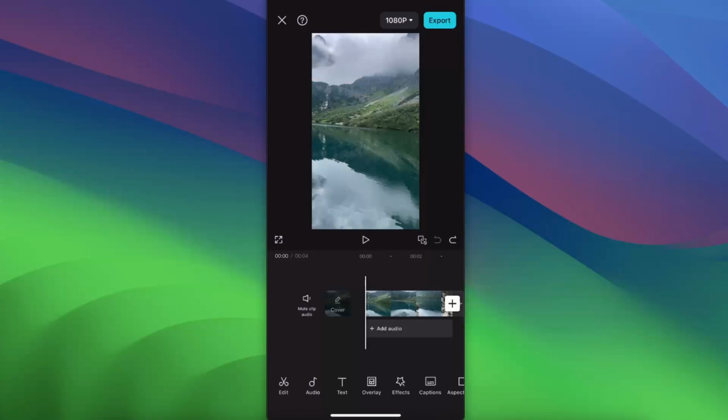Hello guys, in today's video I'm going to show you how to simply enhance your video quality just a little bit for it to look way sharper and brighter. This tutorial will be very quick and simple.